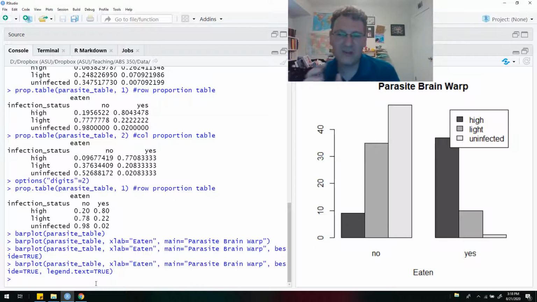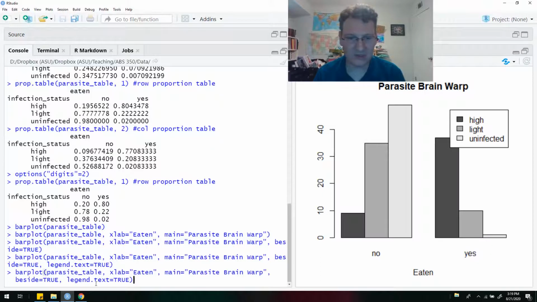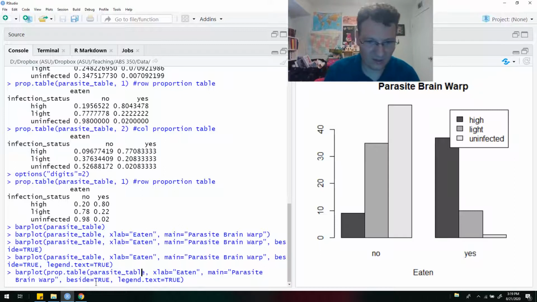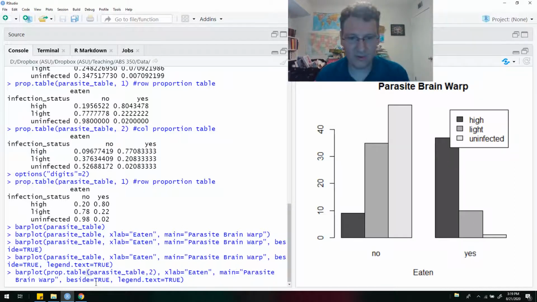The problem is, though, if you have way more fish in the no category than in the yes category, the pattern might not pop out at you. So you might want to standardize the two by looking at proportional stacked bar charts. So what I'm going to do is, instead of putting the parasite table in, I'm going to put in the prop.table, the column proportional table, and I'm going to turn off beside.